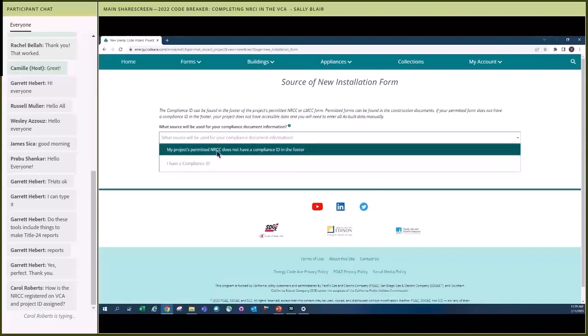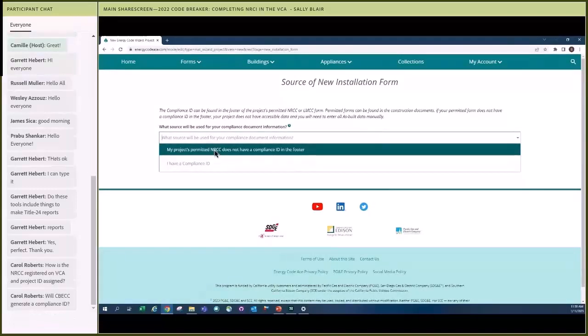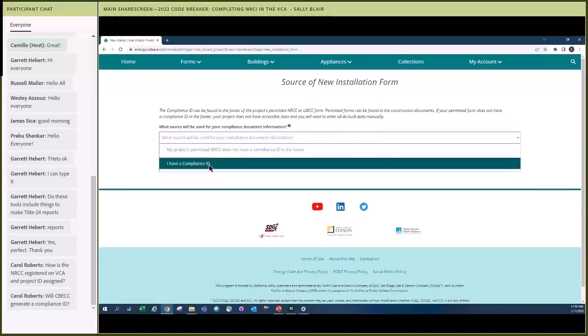If your NRCC form, your compliance certificate, does not have a compliance ID in the footer, you would select this option, but then you're going to have to manually input the as designed conditions. So the automation part comes in bringing that data forward if you have a compliance ID.